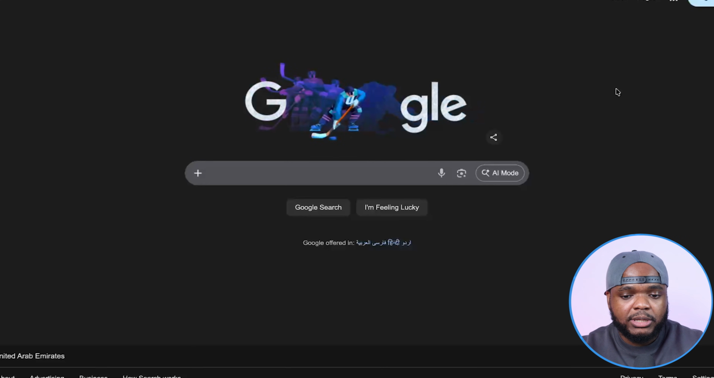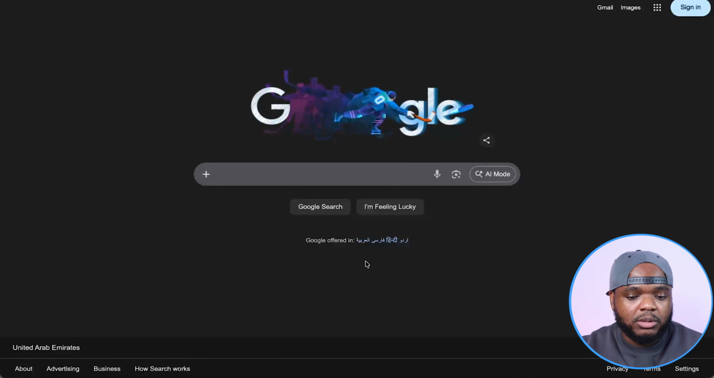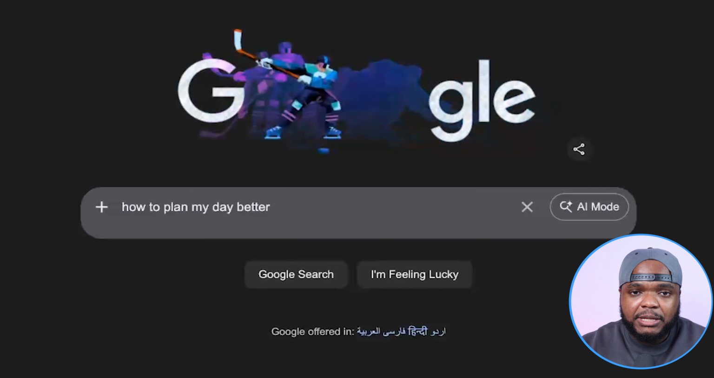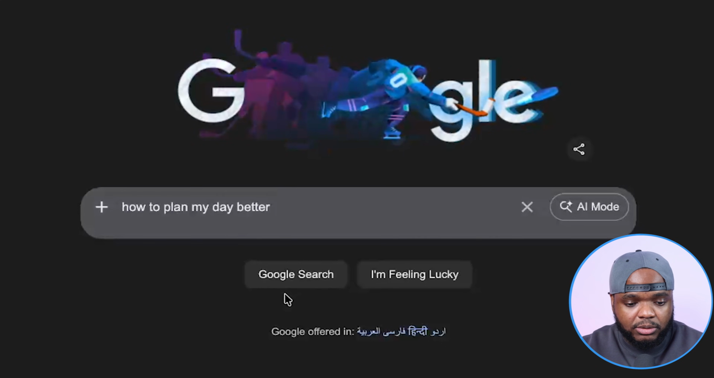And I'm sure you guys already know exactly how the Google search engine works. But what I want to do is quickly jump into it and show you an example of someone that's got their digital product ranked in the search results without even having to write a blog article. So what I'm going to do is just type in this search term. Something simple that any person might want to type in, which is how to plan my day better. I'm going to click on Google search.